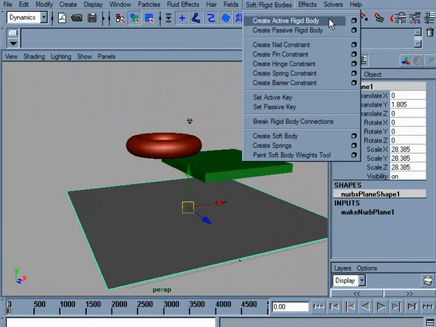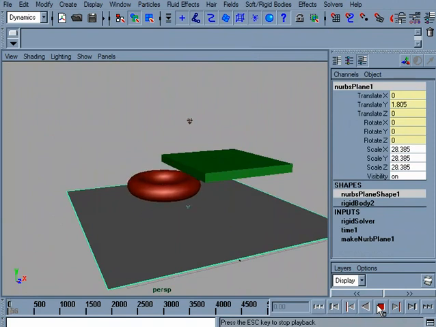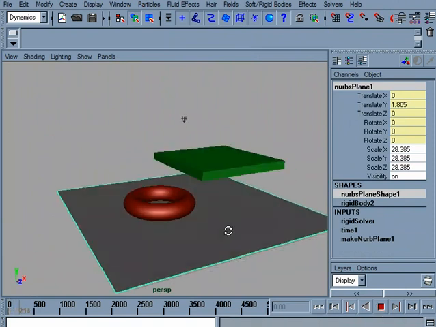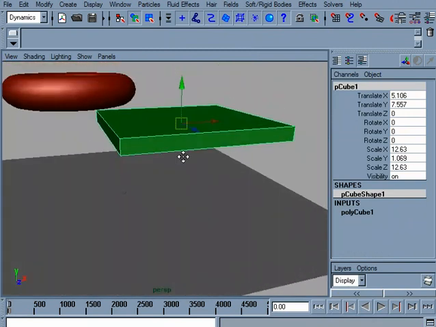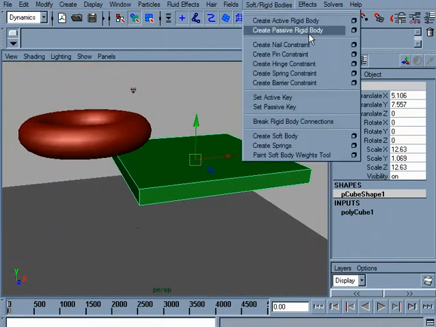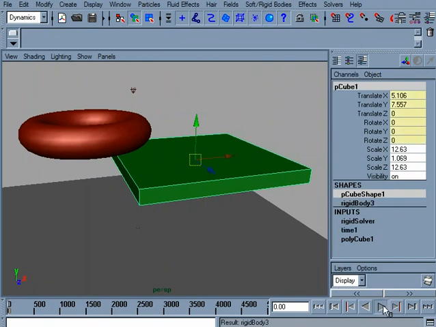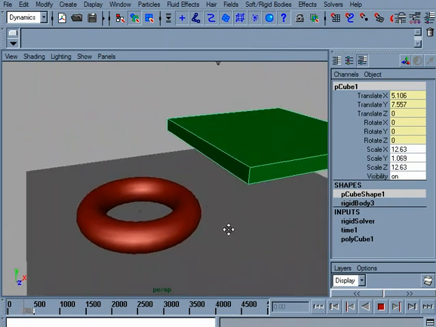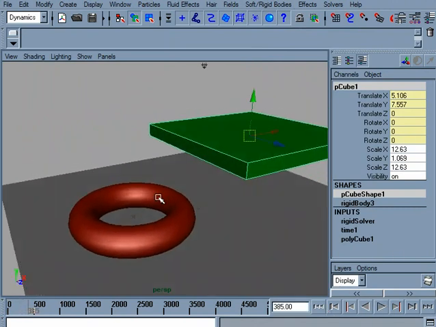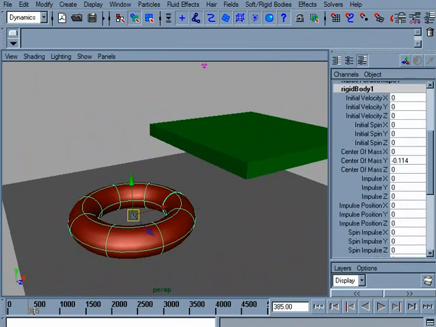The active rigid body physically moves. The passive rigid body would be like the floor, or like a wall where you don't really want your objects to go past the wall. So now when I hit play, you notice we get a little bit of a bounce. Let's play this back. Well, let's take this little object here, this cube, and turn that into a passive rigid body. And you can see what we get here. This is going to open up some discussion about what is connected and what all these attributes mean.